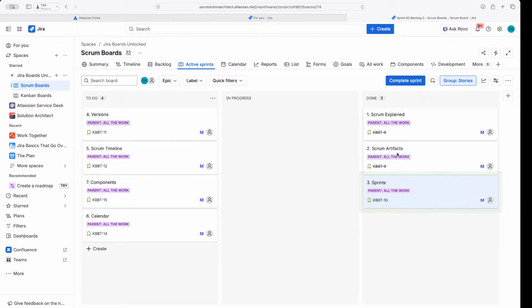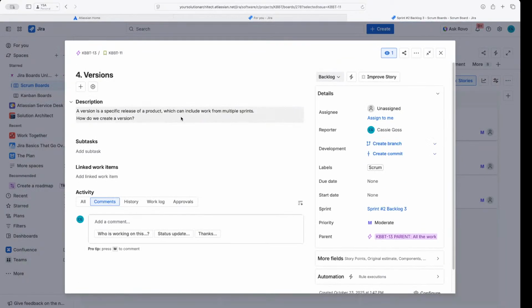So let's go ahead and move sprints over here. All right, so we often get confused between versions and sprints, right? This kind of feels almost interchangeable in the Atlassian language, but truly a version is supposed to be a specific release of a product. That can make up actually work for multiple sprints.